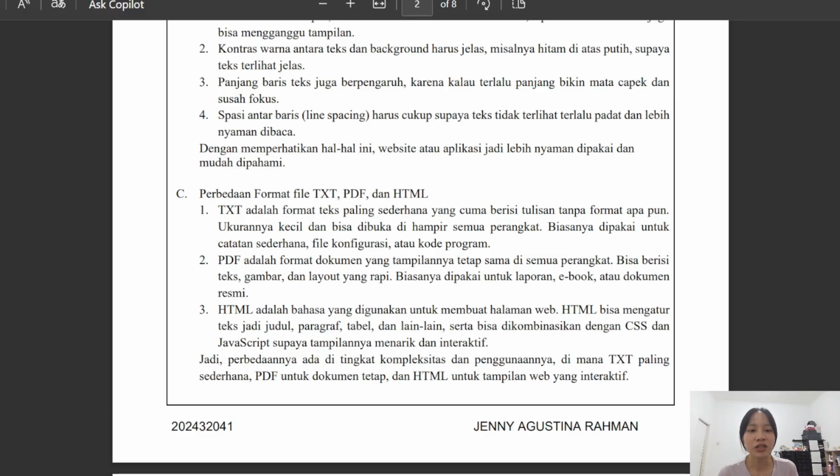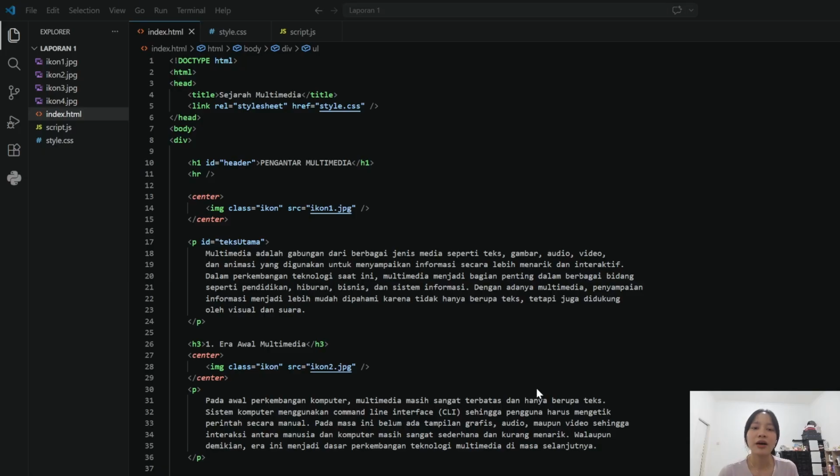And next we will talk about the practical report. And in this time I will make a program using HTML and Visual Studio Code. So in this program, I made three files, that is HTML, styling with CSS, and script with JavaScript.